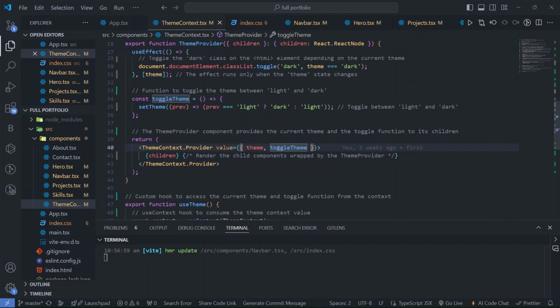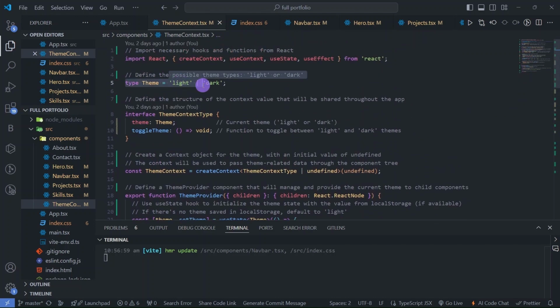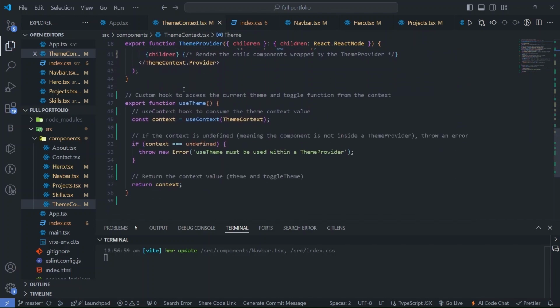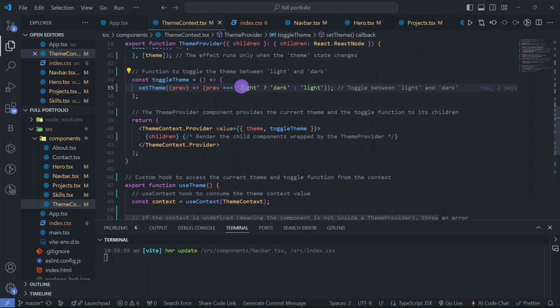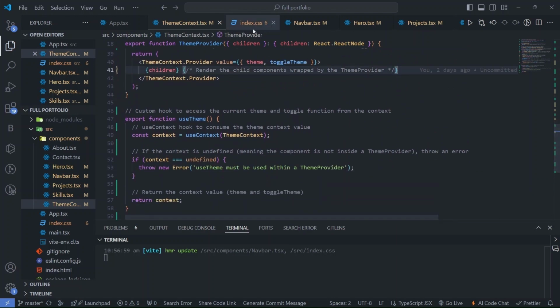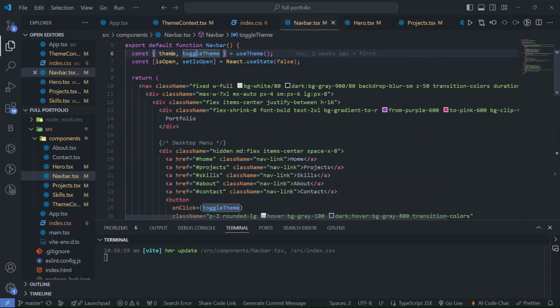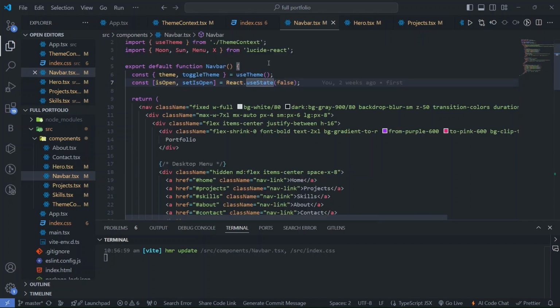So these two things we want to use. This is the variable that we defined, theme, right? And this is the function. The toggleTheme is the function that toggles between dark and light mode. So the same thing we have used, the variable and the function. Here also the variable and the function. It's very easy, right?